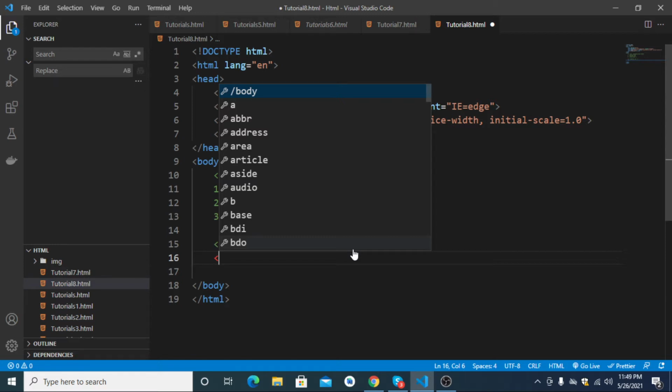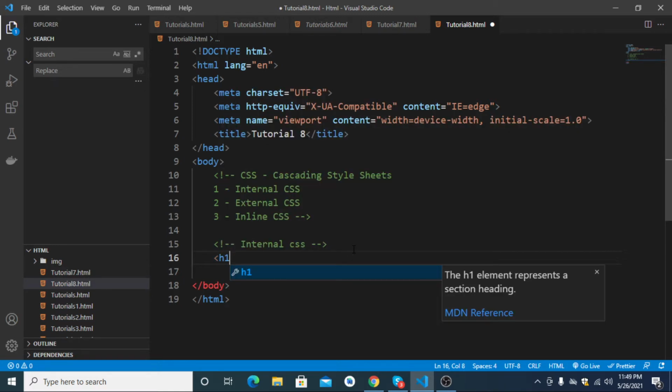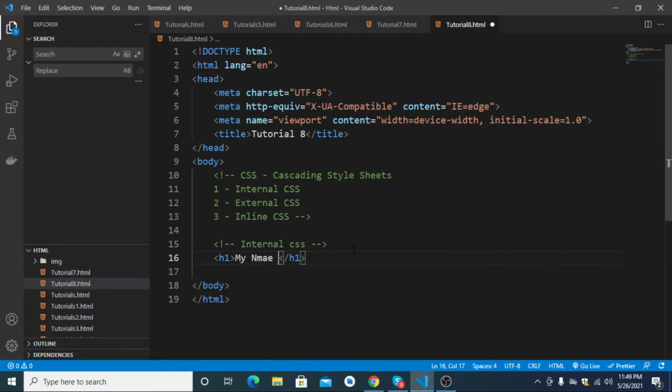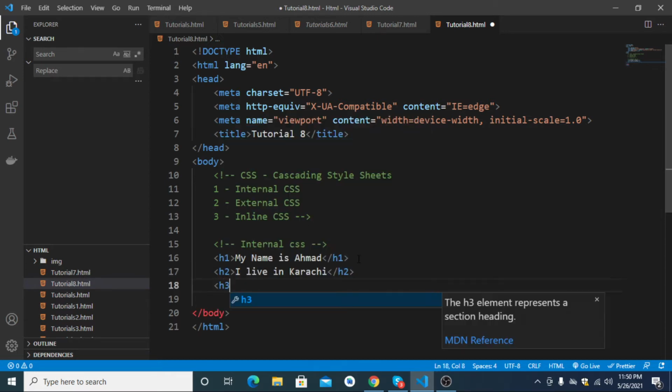So for example, I am making a heading here, H1. I am writing here my name is Ahmad. And again I am taking another heading, H2, I live in Karachi. And then the third one is H3, I work as a freelancer.